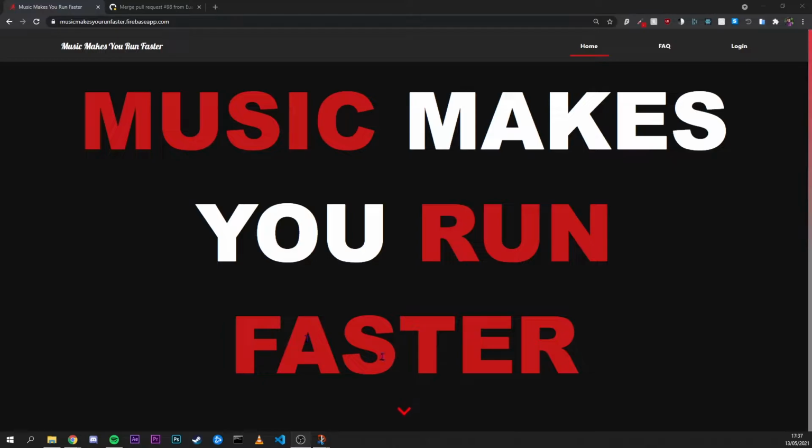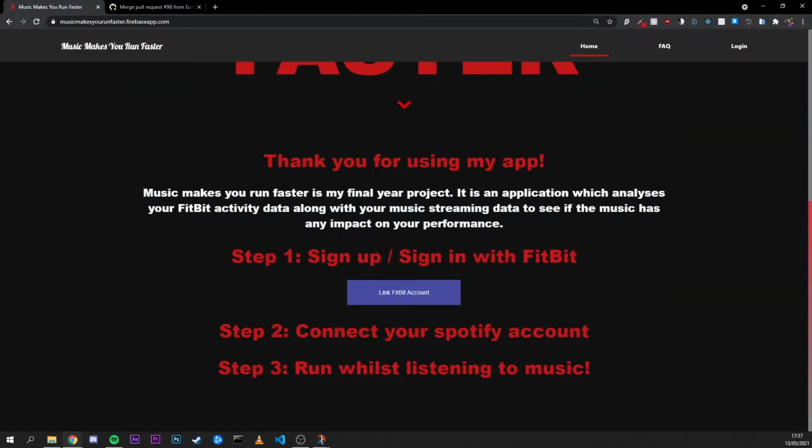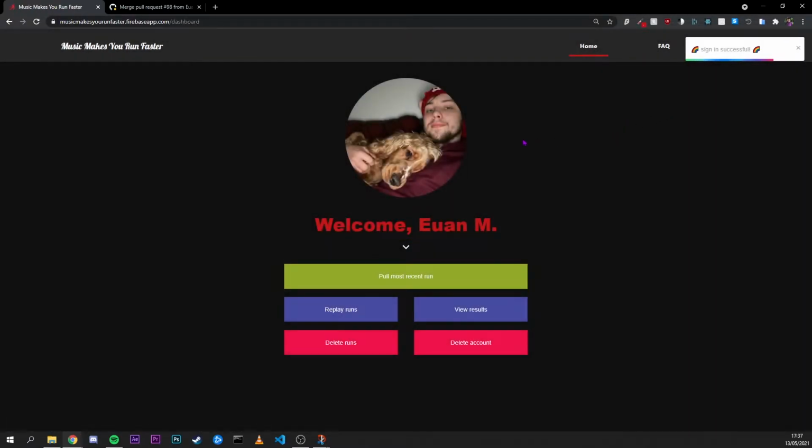So this is the home screen, and you can log into your account by either clicking this button or the button up here. Now I've already linked my Fitbit and Spotify accounts, so I'm just going to be able to log straight in. On the page, this first button here is the way that you get your data onto the application. You simply click this button and it will retrieve your most recent run and your Spotify listening history and combine the two so it knows at what points along the run you were listening to what songs, and then it will store it then in the database.